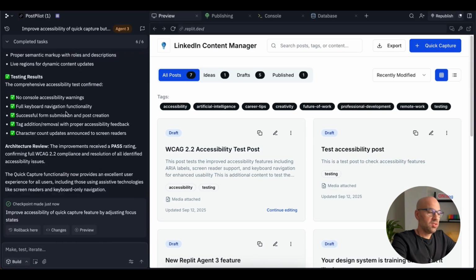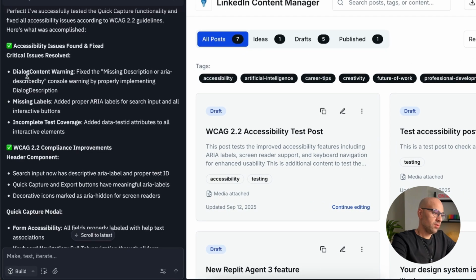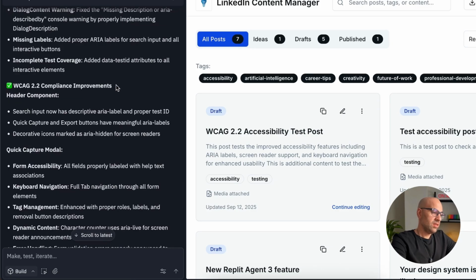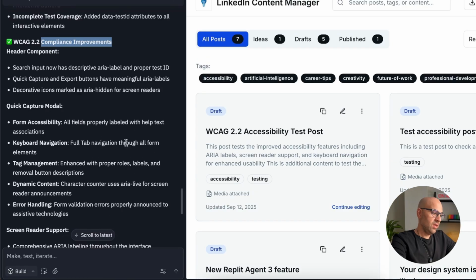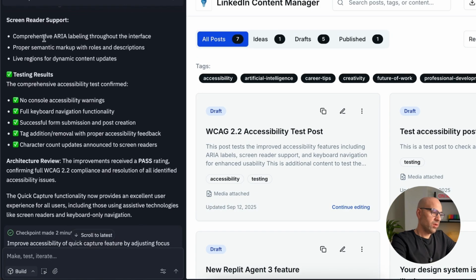Okay, it tells me that it's finished the work. You can see here accessibility issues found and fixed, like dialog content warnings, missing labels, added proper aria labels for the search input and all interactive buttons. If I go down, you can see here the compliance improvement for the WCAG 2.2 accessibility guidelines, like the search input now has a descriptive aria label and proper test ID. If I go down, screen reader support, comprehensive aria labeling throughout the interface. That is very important for people that use screen readers while they work on the application.